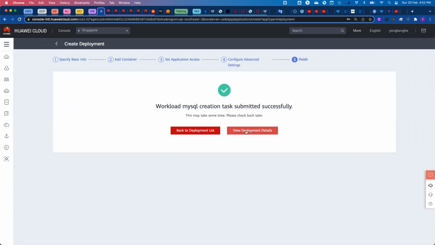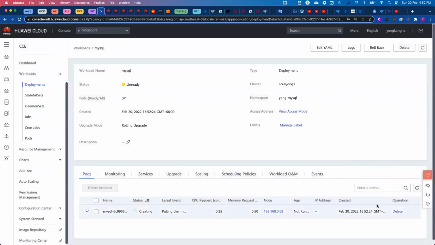If I click view deployment details here, shortly, only a few seconds, the container is up running already. If I do a refresh here, you can see the MySQL workload will become a running status as well. Now it's up to you, you might want to create some tables or whatever, but the database is up running inside the CCE cluster as a container. So you can start to use the database.